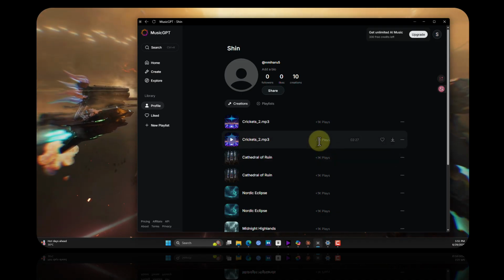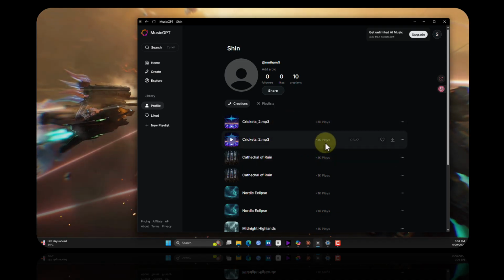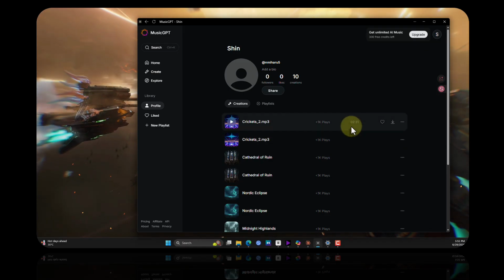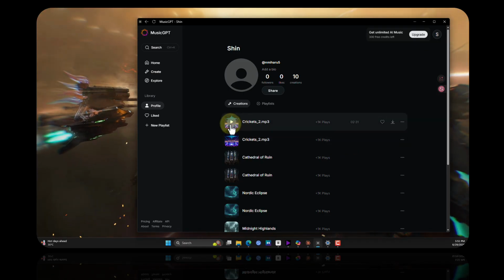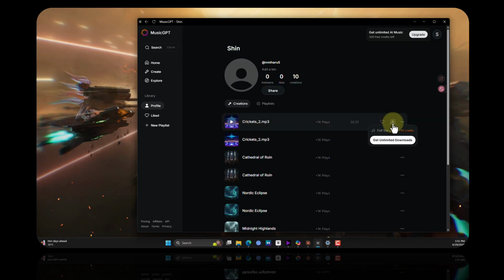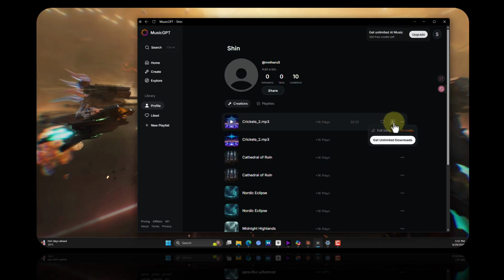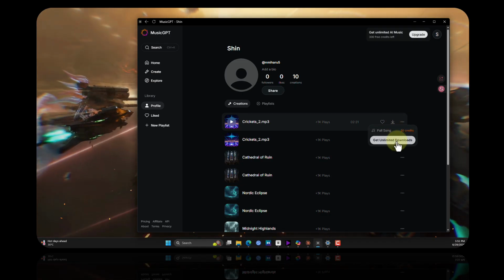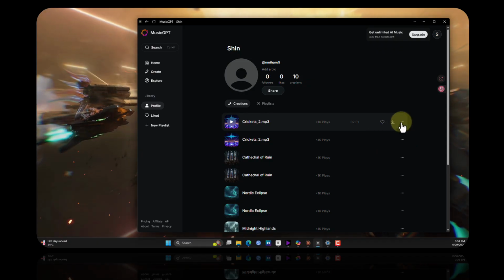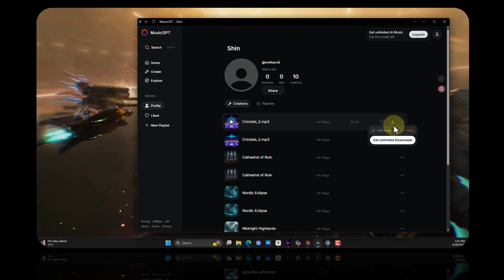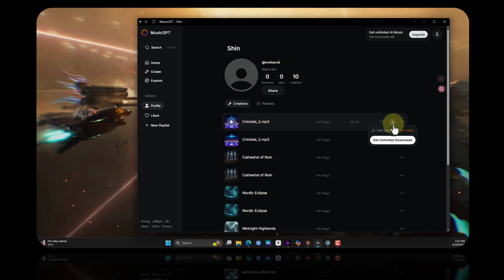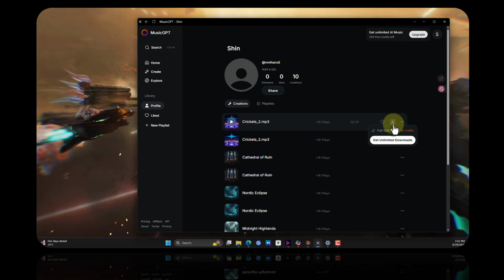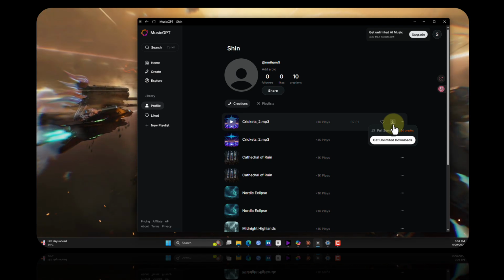All right, so we're going to start with version one. As you can see, it has two different times. We're going to start with version one, see how it sounds. And you can see 50 credits. And to get unlimited downloads, you have to pay your subscription. So make sure you keep that in mind. Like I said, keep at least 200 credits, at least, if you're doing this for free.